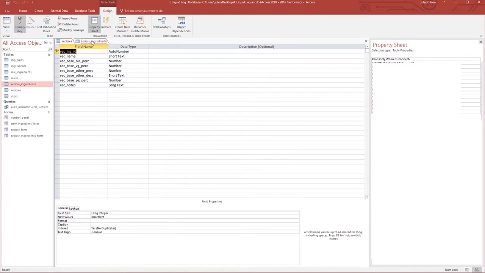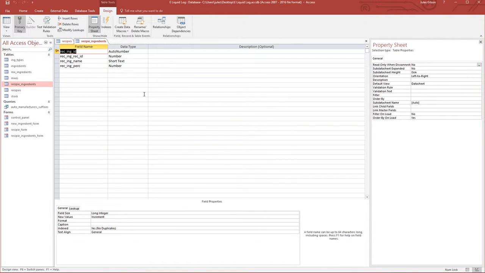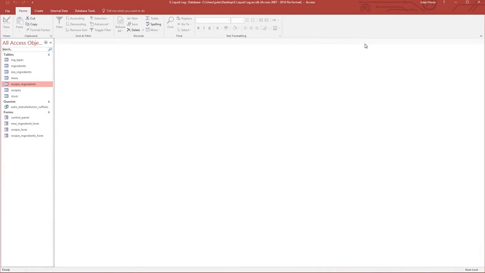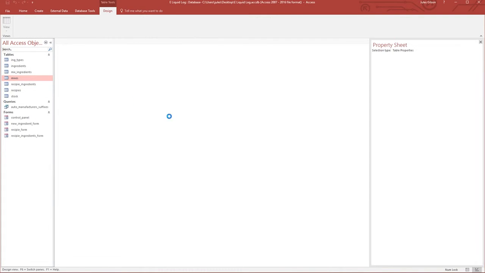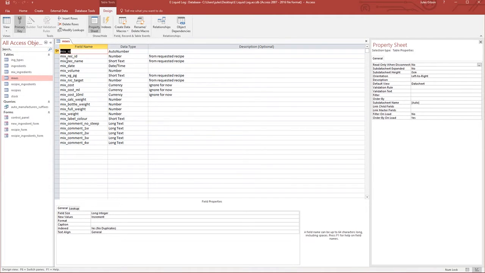And then for the recipe ingredients, this is where we stored all of the ingredients, because we don't know if there's 1 or 10 ingredients, so this needs to be in a separate table, which are tied together by an ID. So if we close those two, you'll notice that I have already created 2 new tables, one called mixes, and if we have a look at the design view of that, very quickly we've got a couple of IDs.